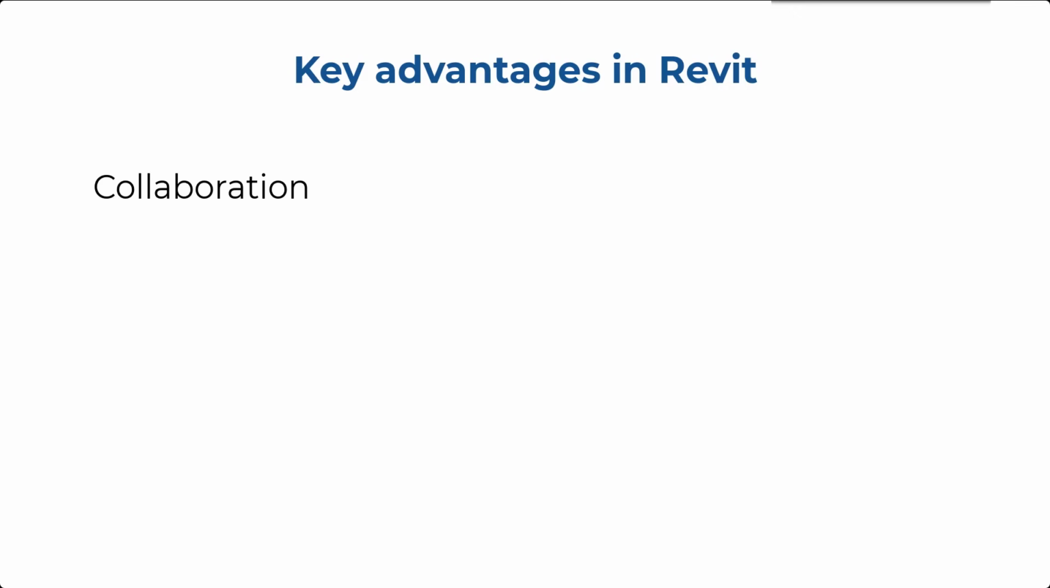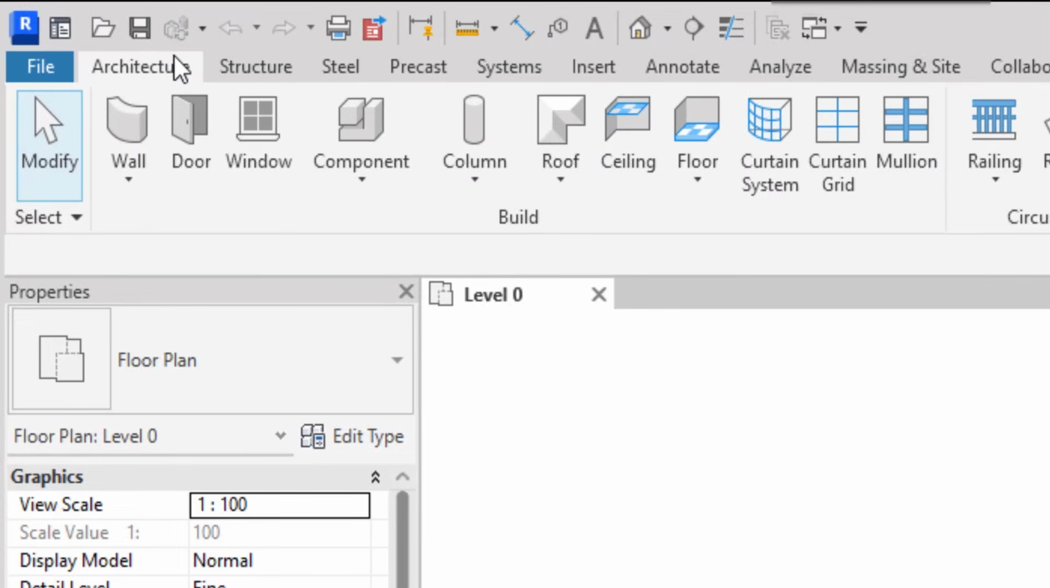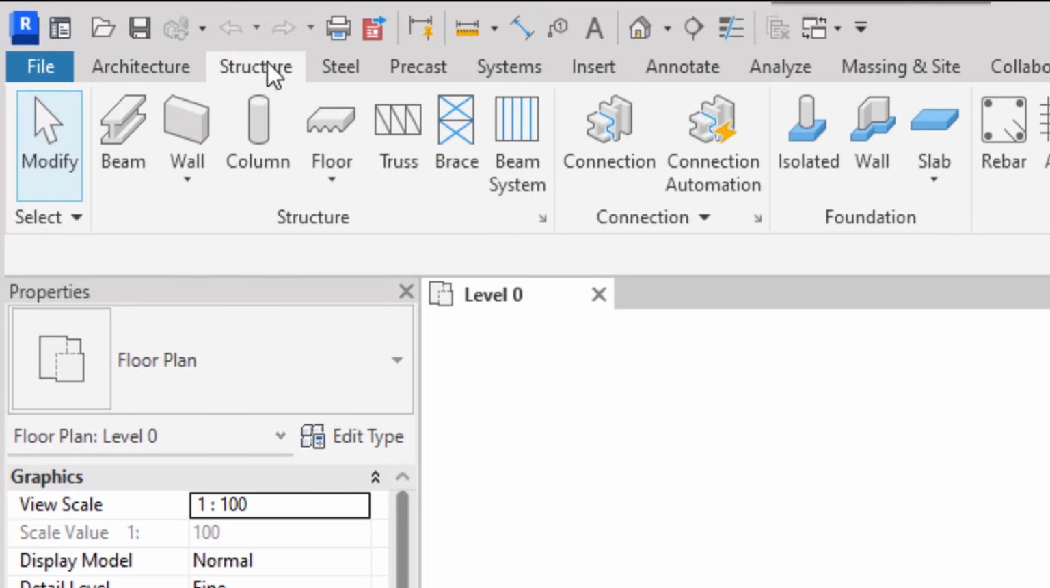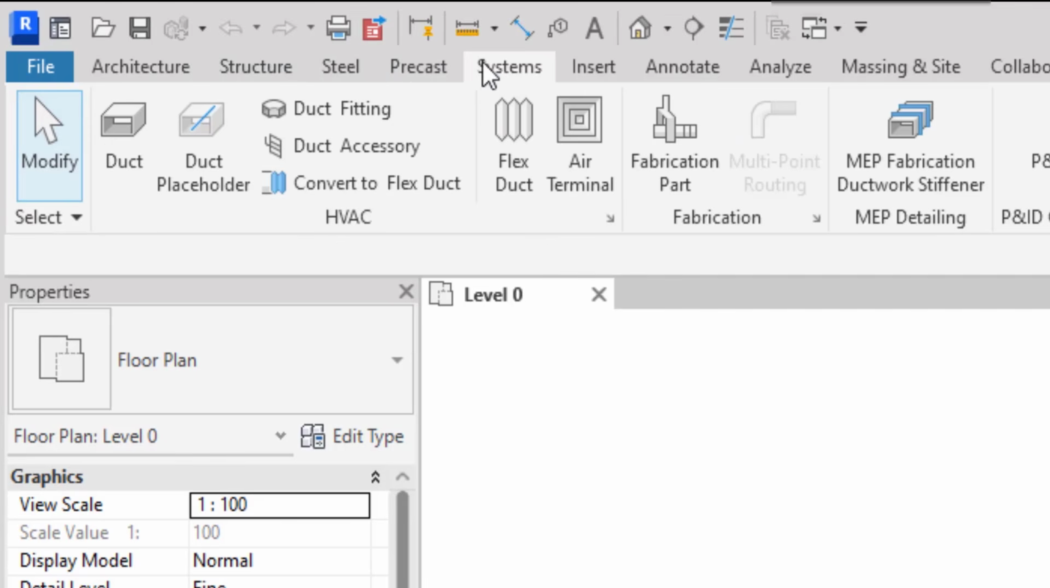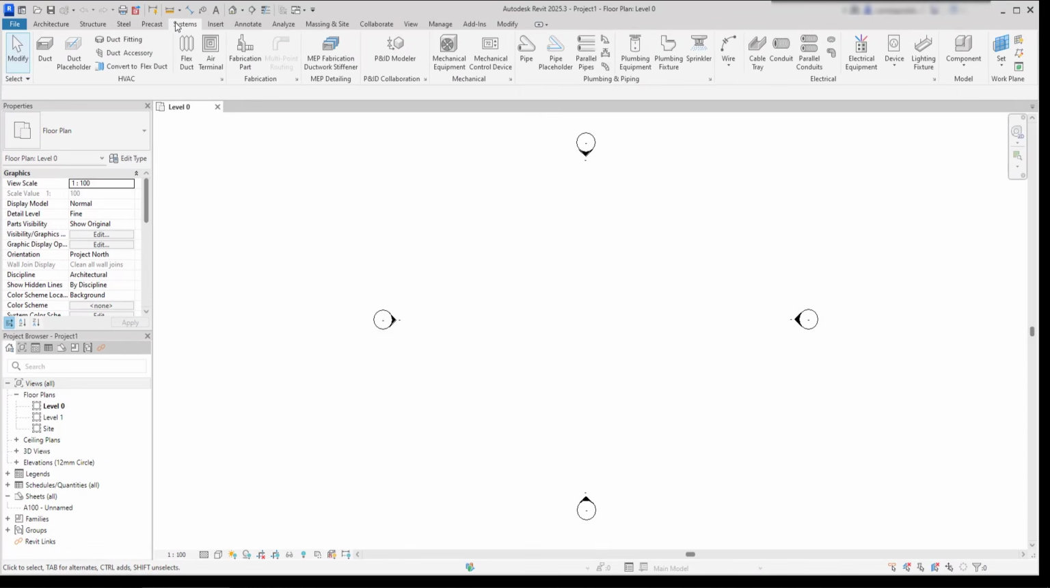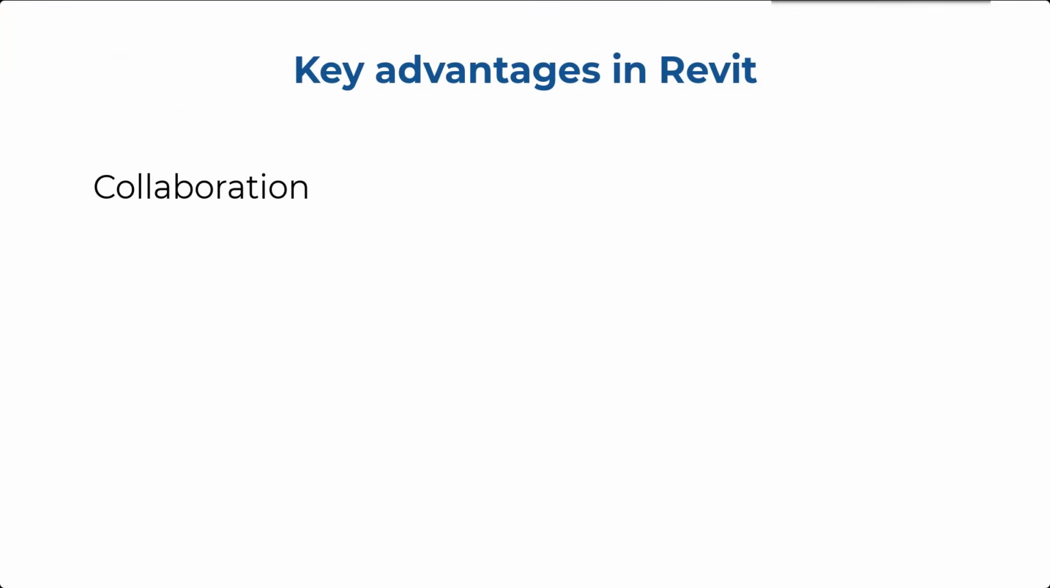Collaboration. As Revit integrates different aspects of construction, including architecture design, structure design, or even mechanical, electrical, or plumbing, this enables multiple users to work in the same project simultaneously, often in the cloud. For example, an engineer, an architect, and an interior designer can collaborate on the same project, making changes that automatically update for all users.